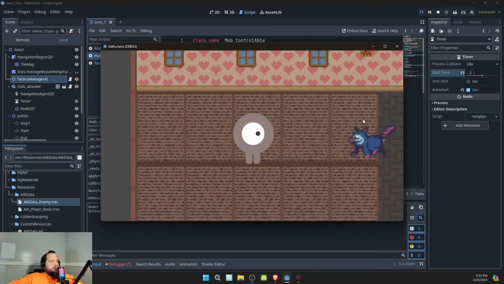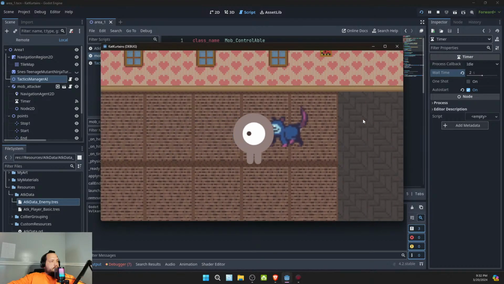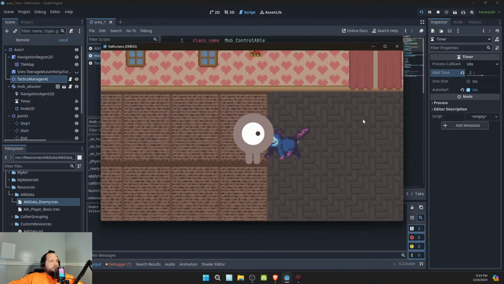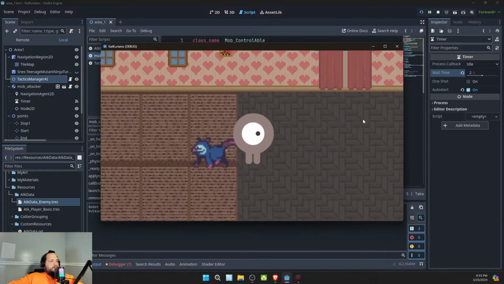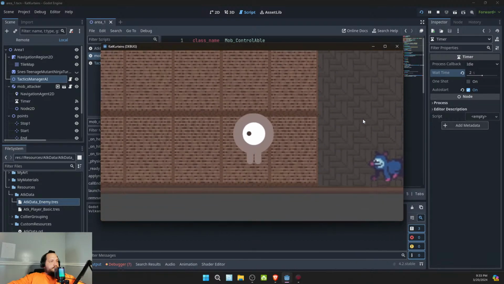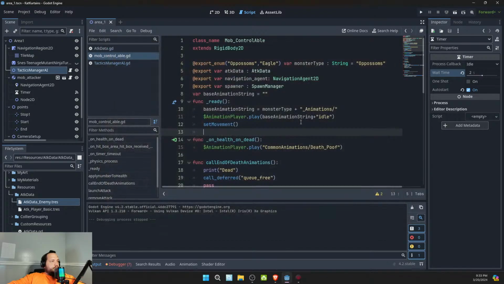Okay. It's doing what it's supposed to. For now, it's fine, but he is moving rather fast, so I might have to slow him down to make it look more realistic. So let me do that.